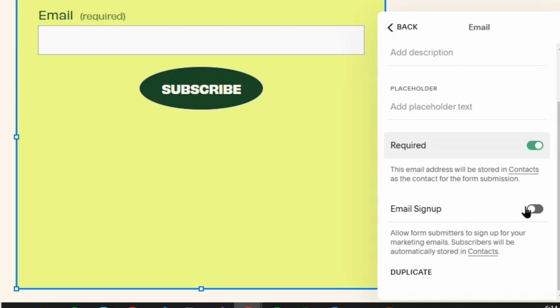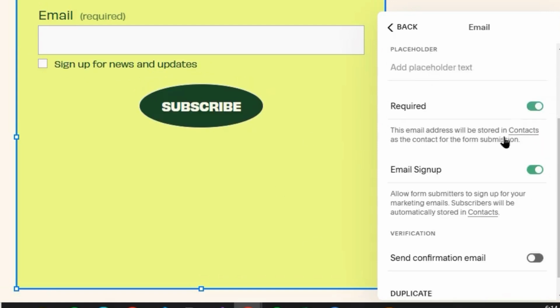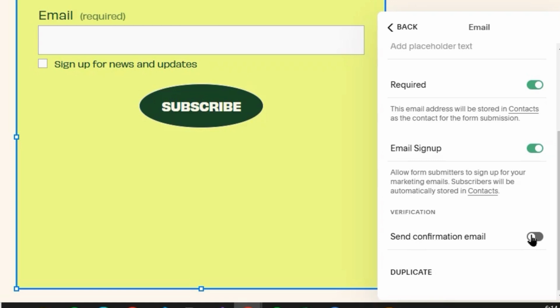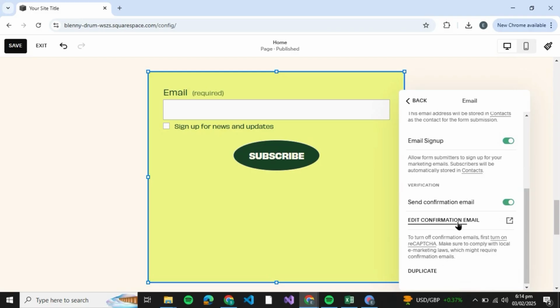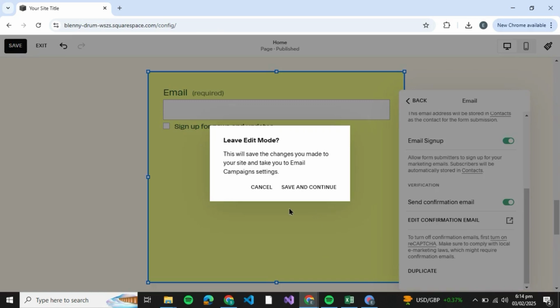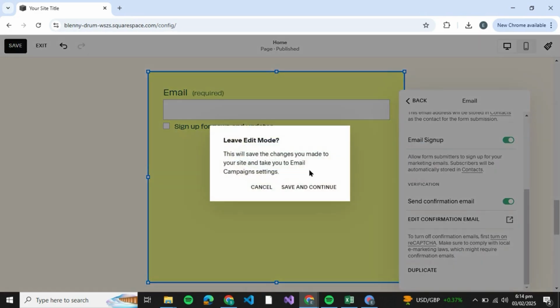And then you can also enable the email sign up, which allows people to sign up for news and updates. And then you can also select send confirmation email. Now you can also edit the confirmation email by coming over here. So you can just click on save and continue, and then you can customize your confirmation email. We'll get to that shortly.